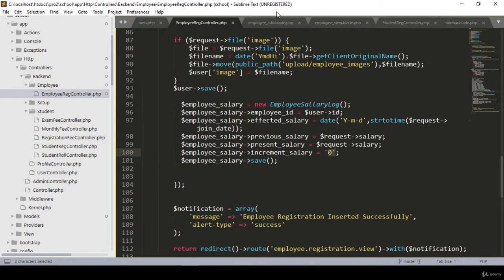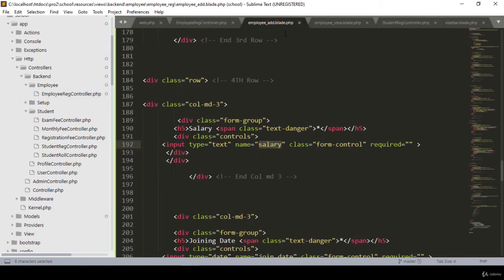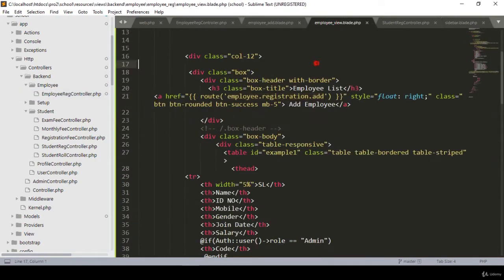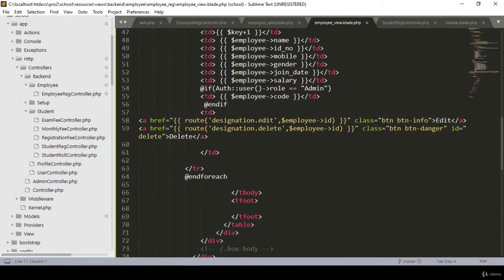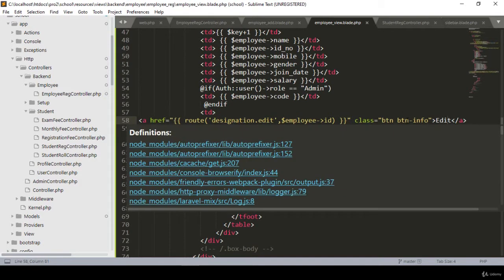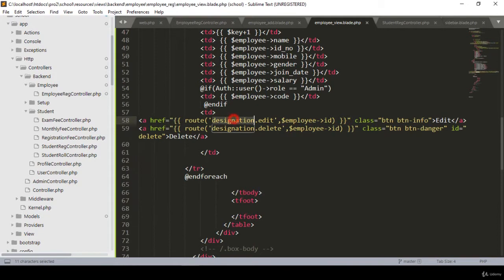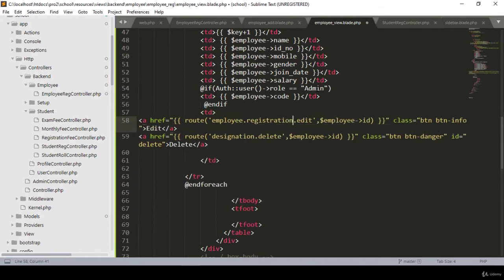Now go to our employee add. That is our employee view, right? In the employee view, one of the action buttons has the route as designation edit, and that is our edit button. Now I want to change it. I want to make it employee, and then registration edit.